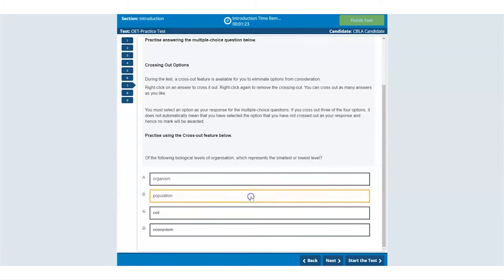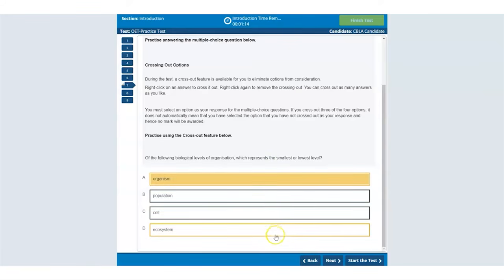You can select and deselect and strike out and remove strikeouts at any point. Please note you only have to choose the answer you think is correct. The strikeout functionality is optional. You don't have to strike out the incorrect answer options, but you can use strikeout if you find this helpful. The tutorial allows you to try out the functions for yourself before you move on.